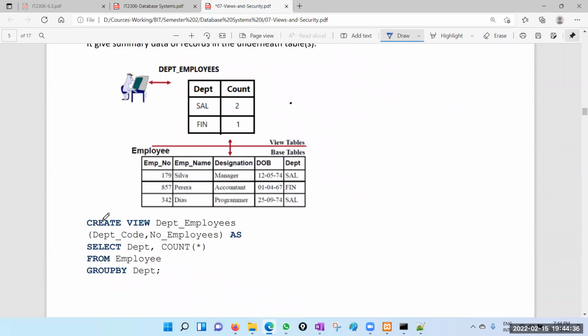For example, this view, create view dept employees. Now we are saying which fields we are interested in, the department code, and this is the name given to this one. You can give different names, just like the select query with as. So we refer to the dept field in the employee table as dept code, and count star we are counting as the number of employees. This is definitely a summary query because we are counting, group by department. So we have the department name and how many employees are in that department. Our view is something like this, whereas our table is something like this.